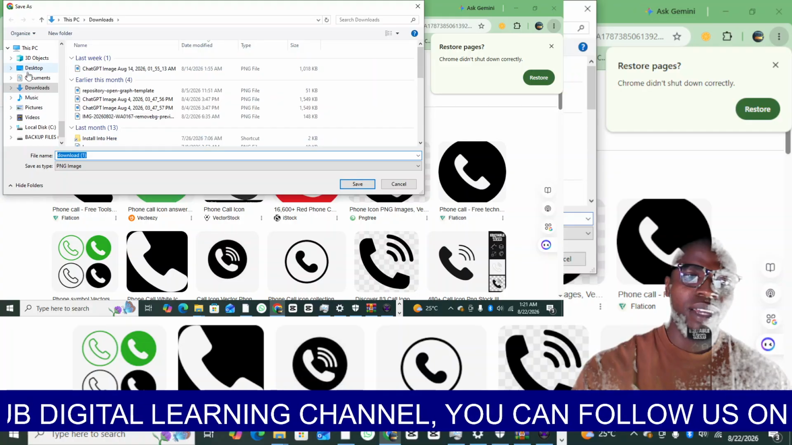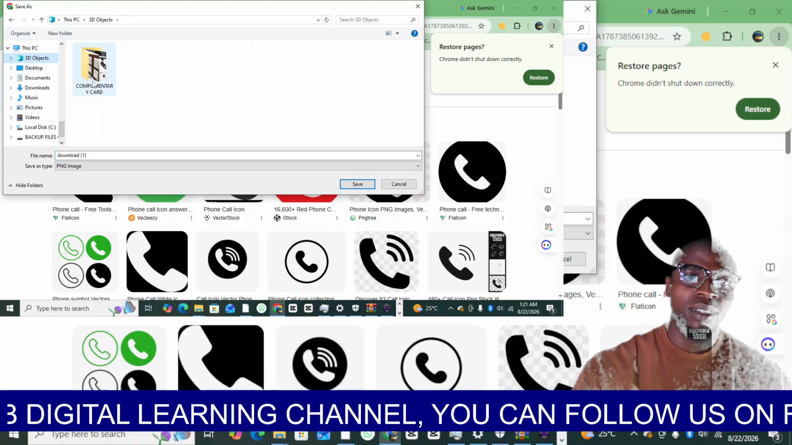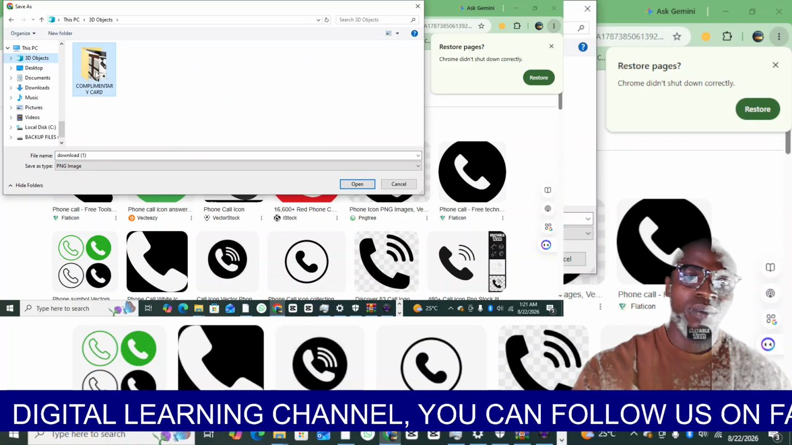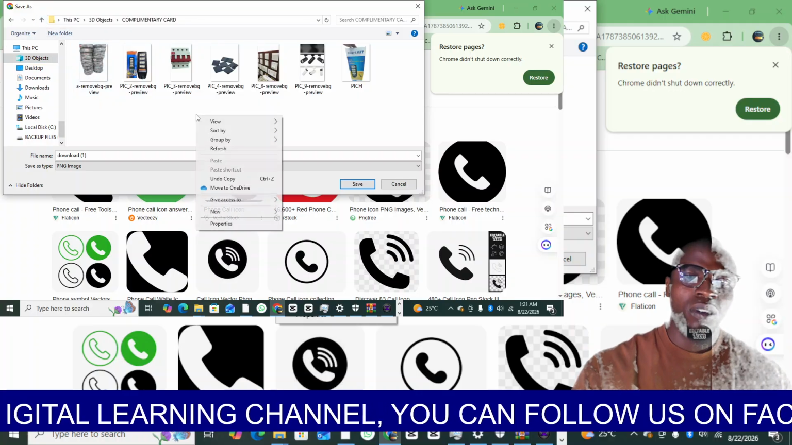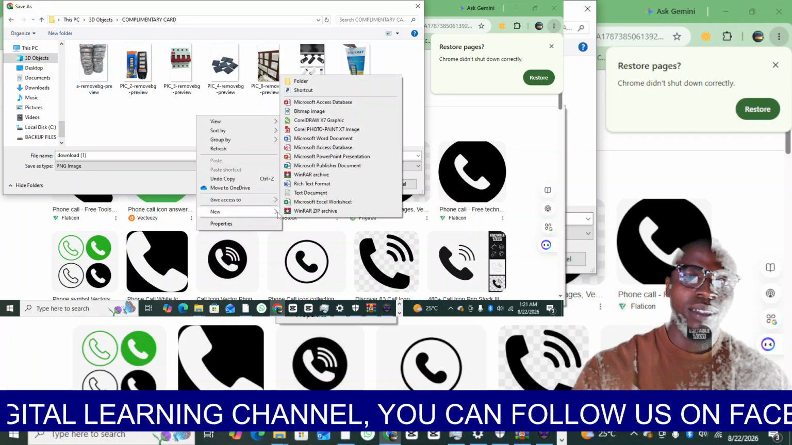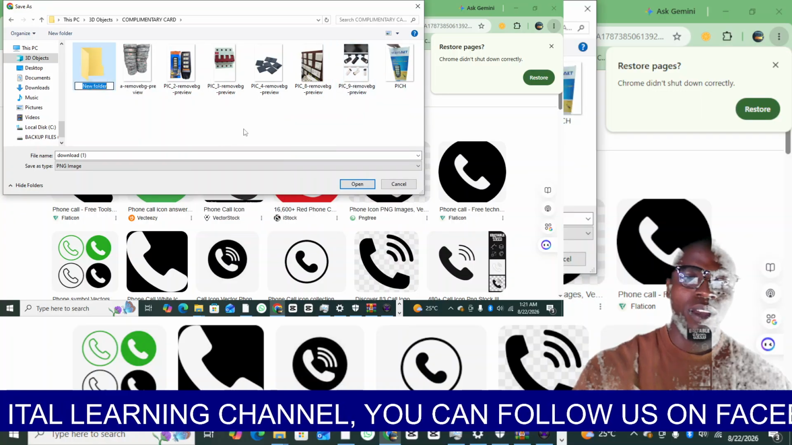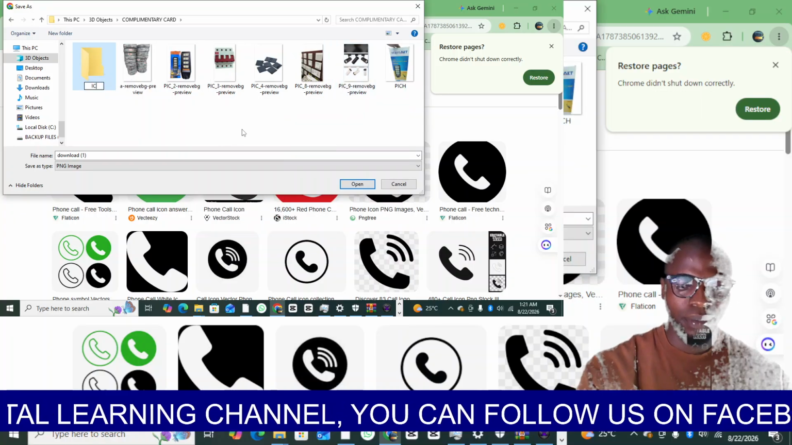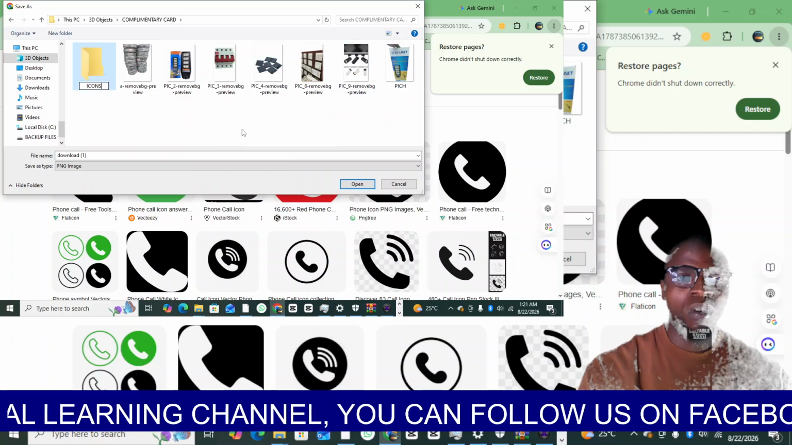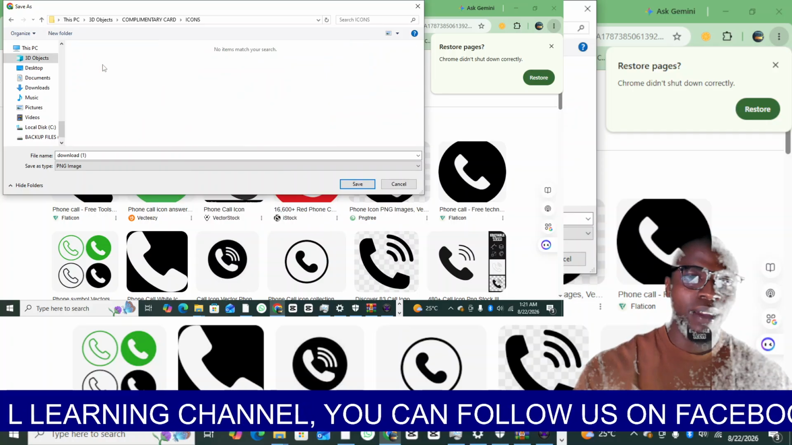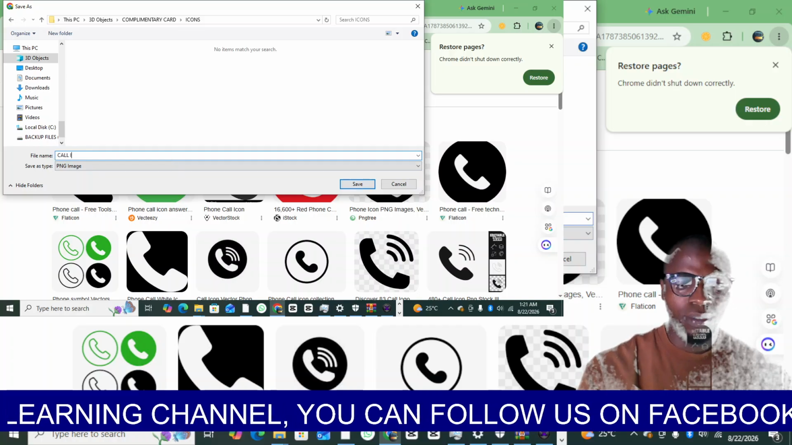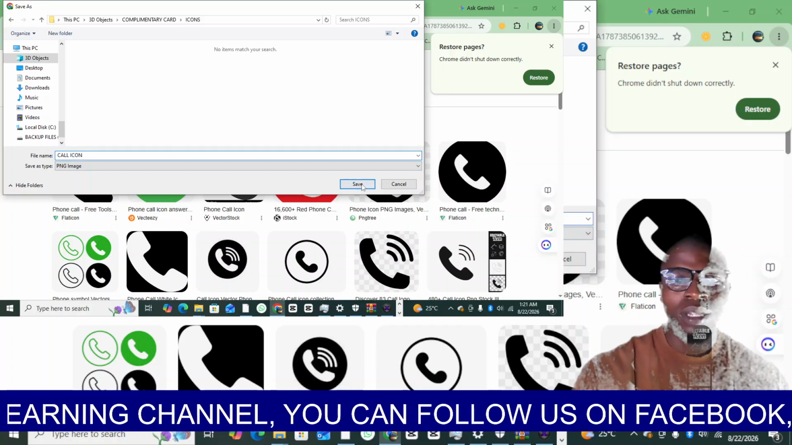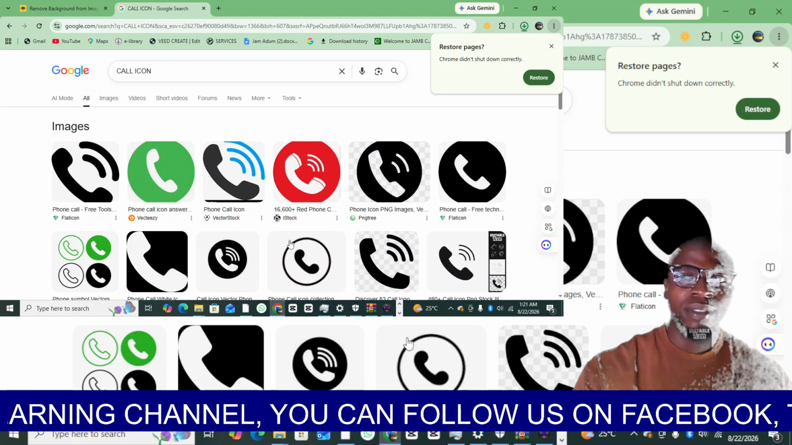then I save it in that same folder 3D that I created for my complementary card. Then all those ones I will now right click it, put it in a folder once, so that my work will be organized. I take the icon in that folder and type it call. I save.